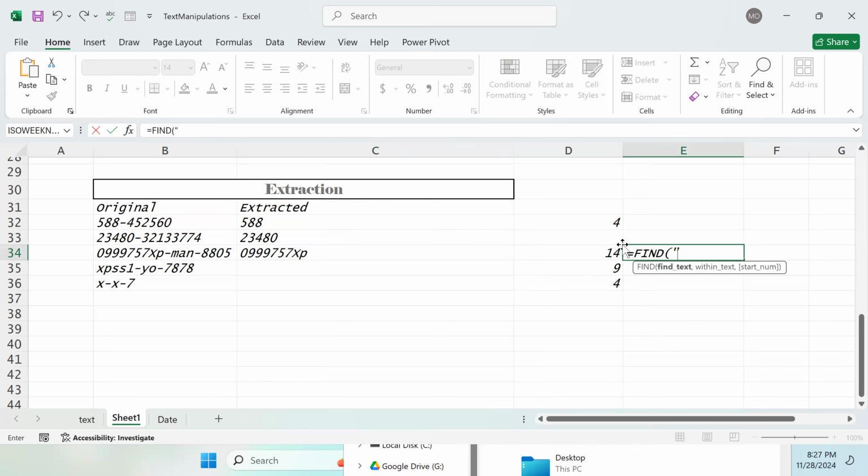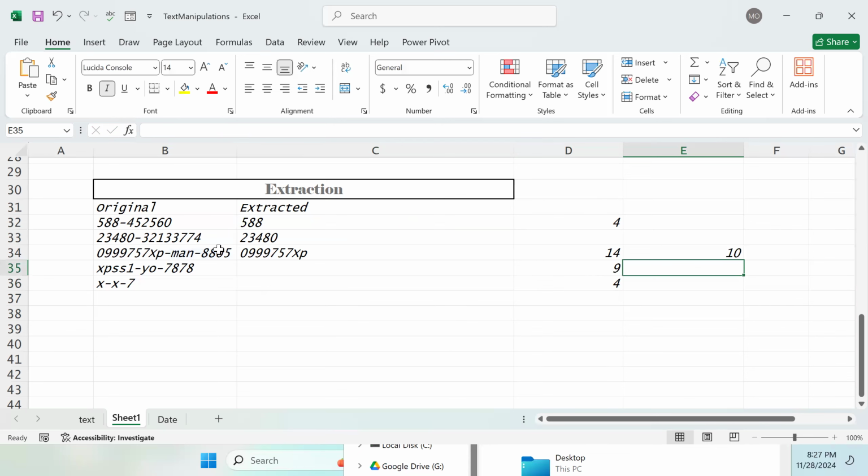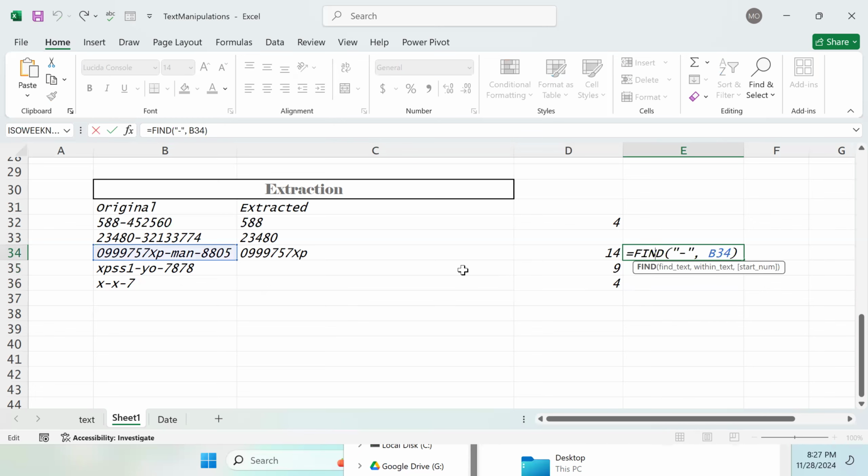We can say equals find, we need dash, and here. I'll close that. So it will return the first one is 6. This is 1, 2, 3, 4, 5, 6, 7, 8, 9, 10. But I want it to find that character for me, and I want it to start searching for it immediately after it sees the first character. So immediately after it sees the first character is what I don't know. So that's why I'm going to still find the first character again.